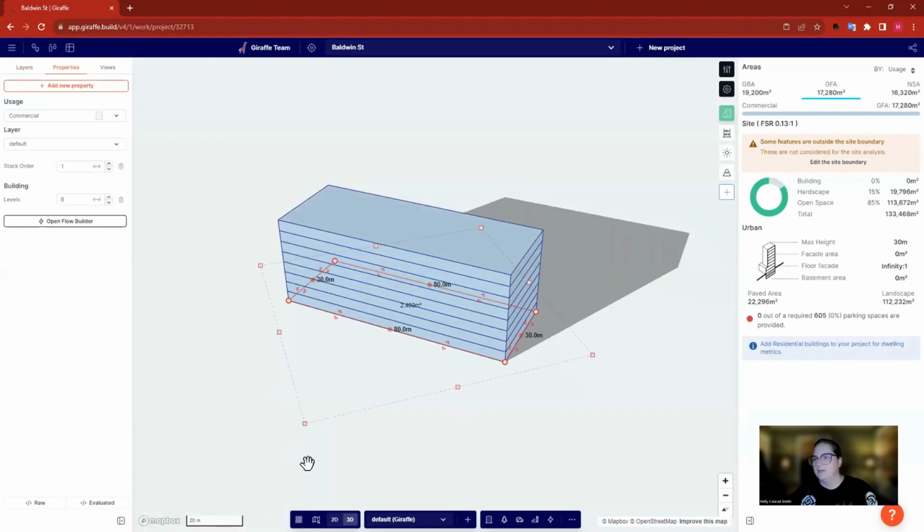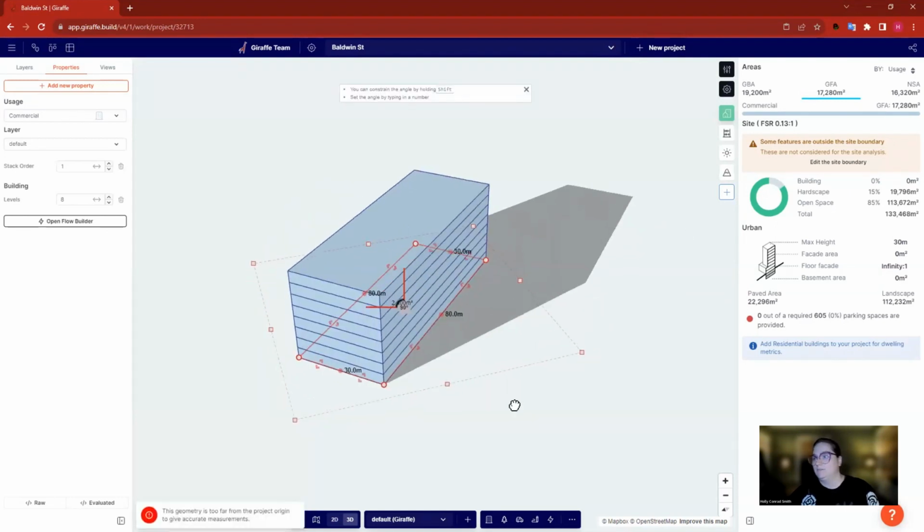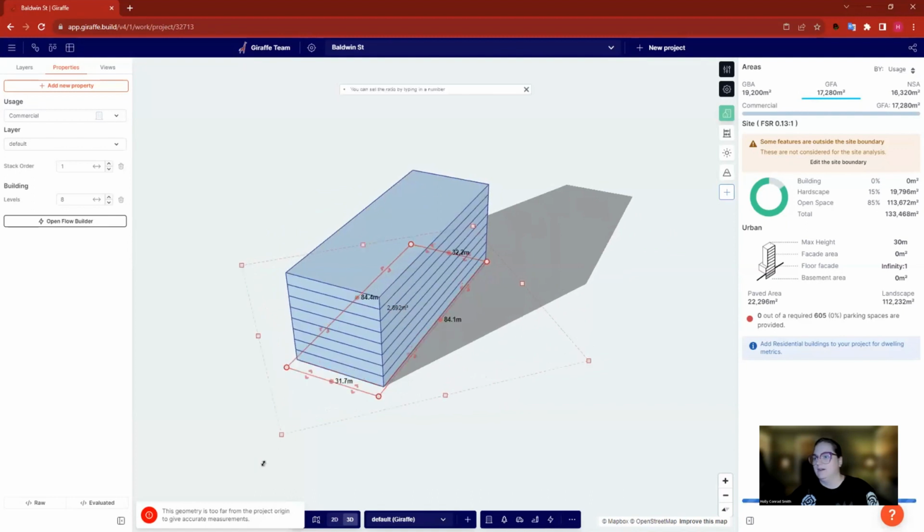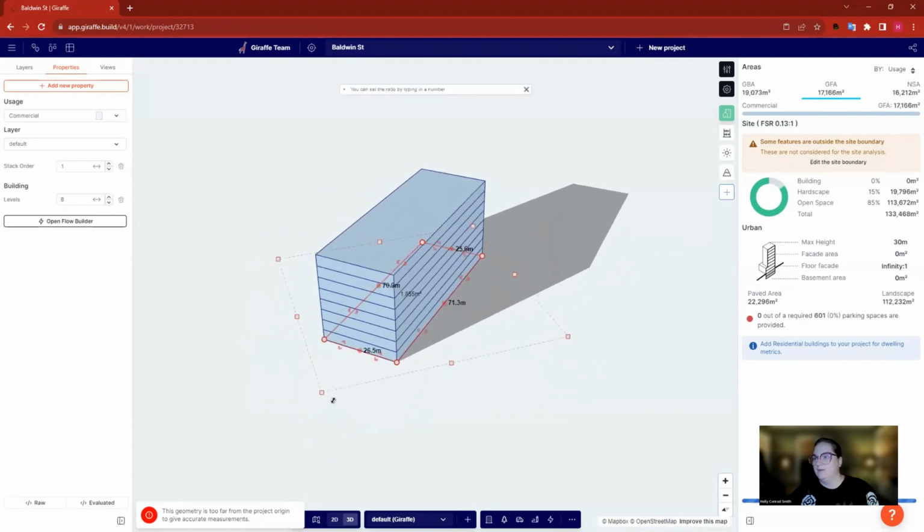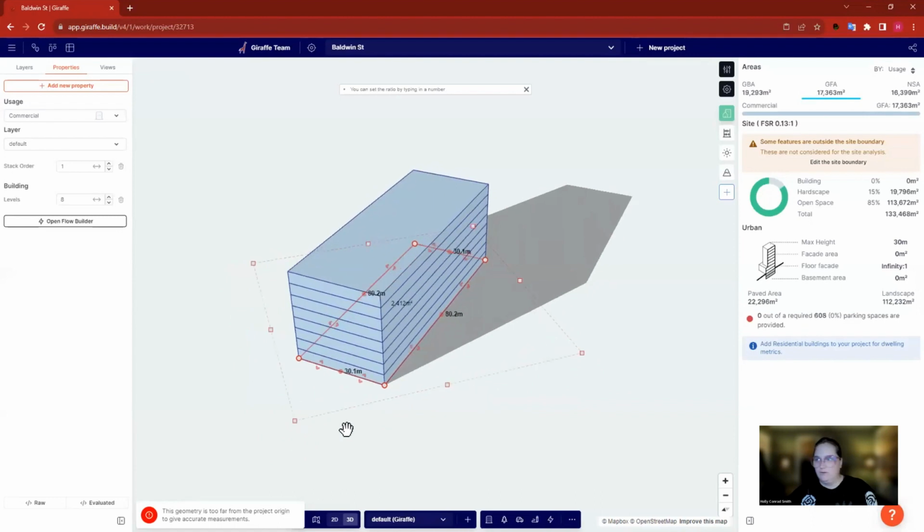box that appears around the building, and that was always there. But what you might notice now is that in 3D view, you have a lot more control than you previously did. So I can now rotate this building in 3D view. I can scale this building up and down in 3D view.